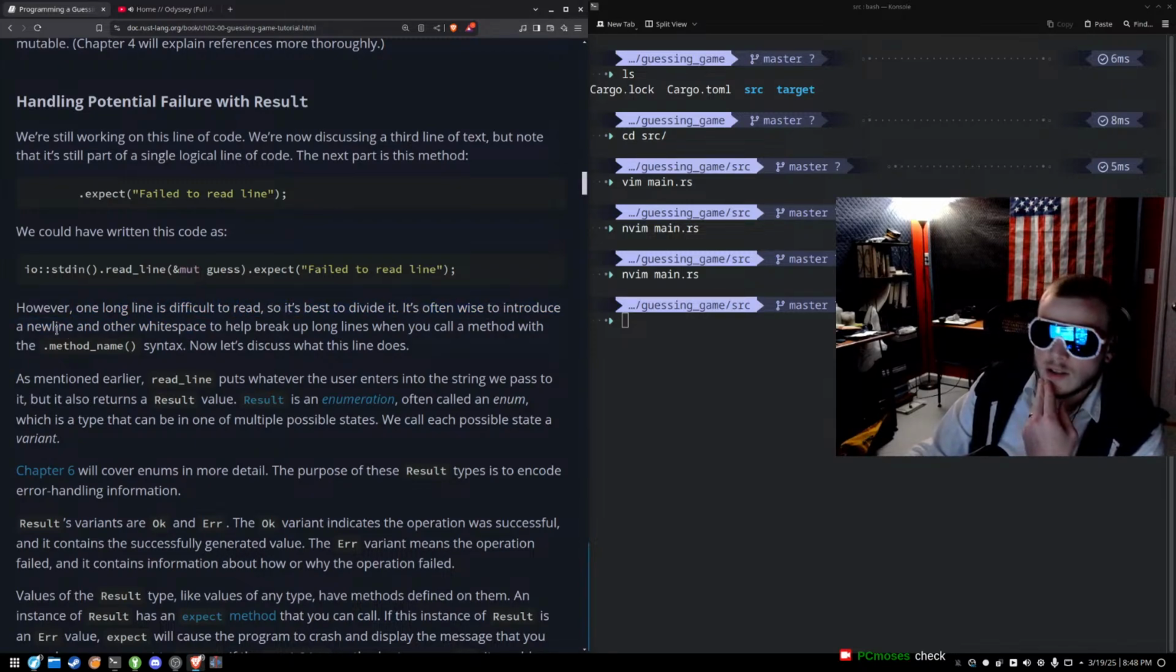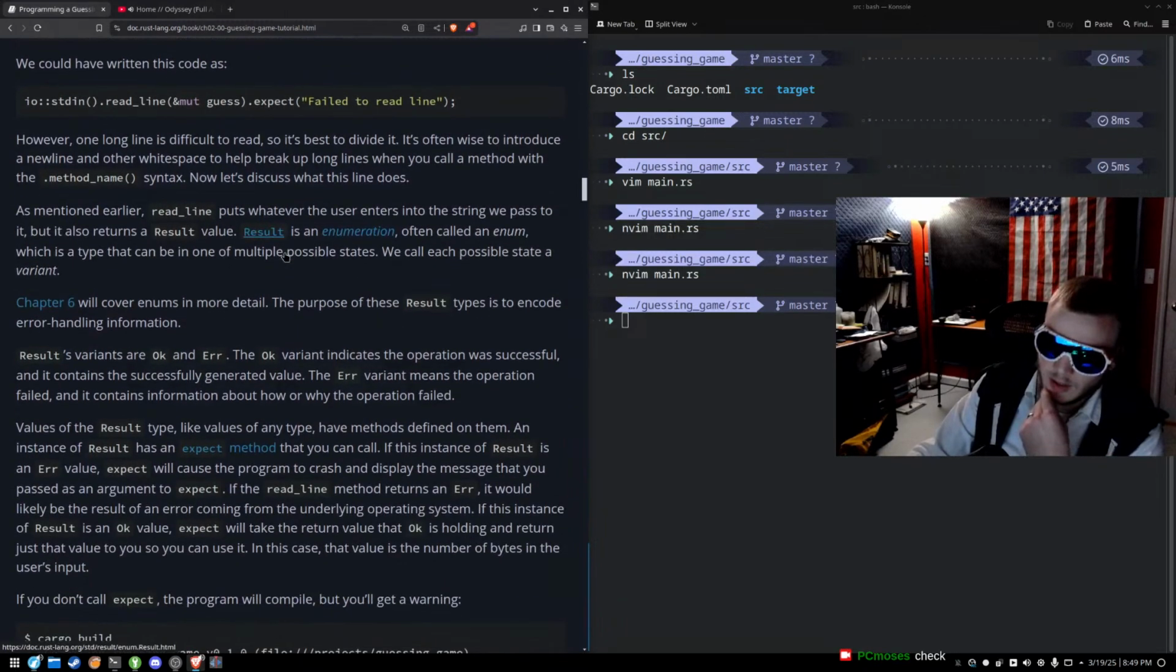It's often wise to introduce a new line and other white space to help break up long lines when you call a method with the .method_name() syntax. Now let's discuss what this line does.